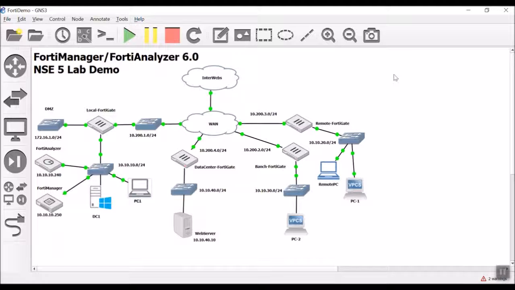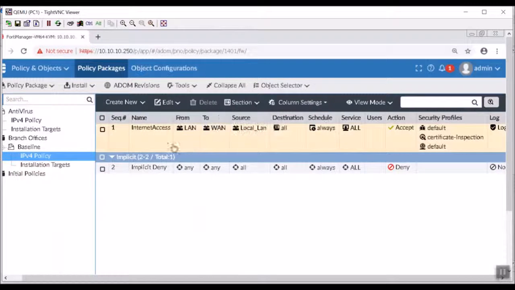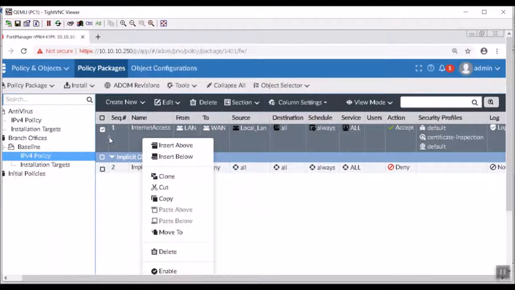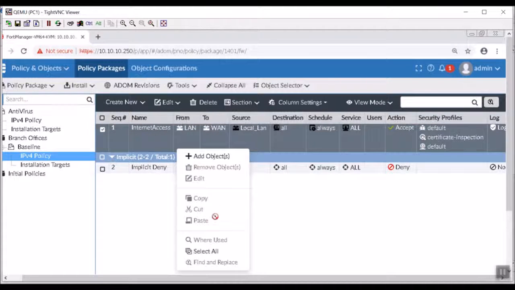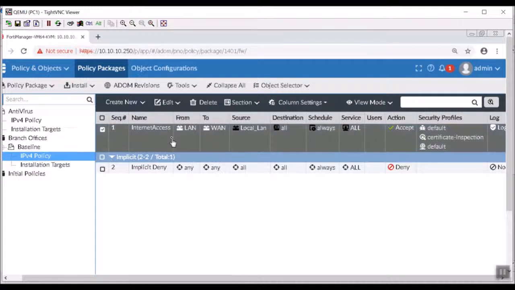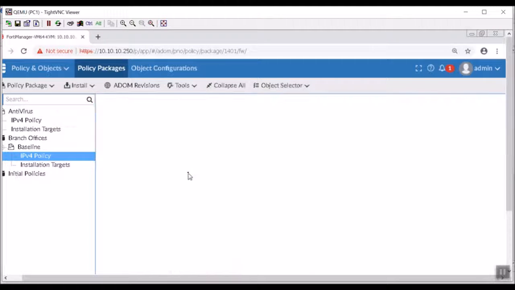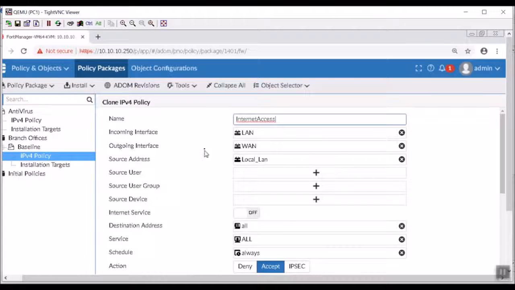All right, so instead of having to clone a completely different package here, what we can do is just clone the policy. Not the whole package, but just the policy. So I'll actually just say copy. Or, you know what? Maybe I do have to hit clone. Let me try clone. There we go.